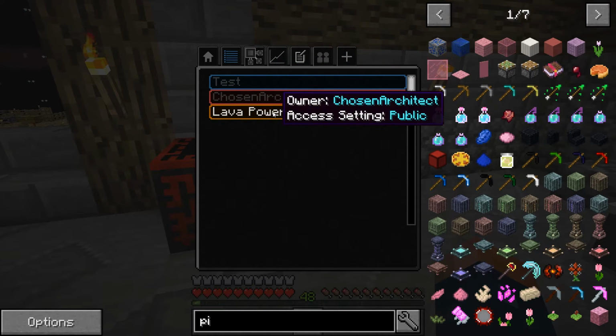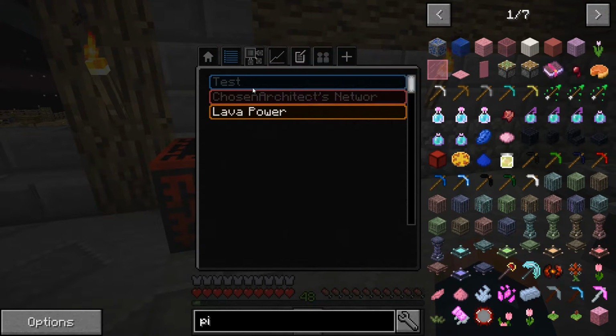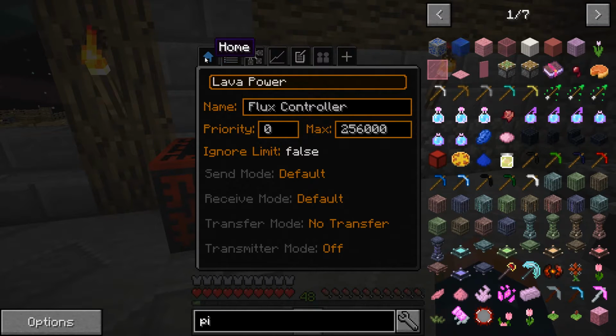I was testing it out earlier. So we're under our lava power. If anybody can tell me how to delete these things, just let me know, because I couldn't figure it out. Alright, so we'll go under our home, where we have a few settings.